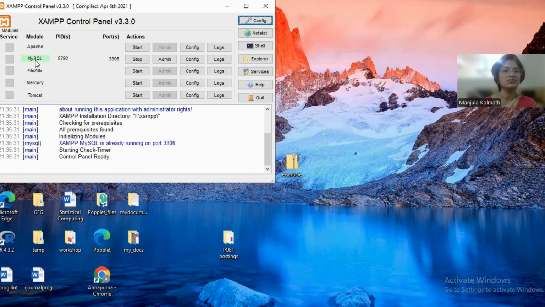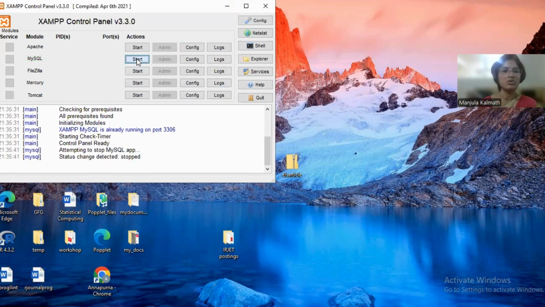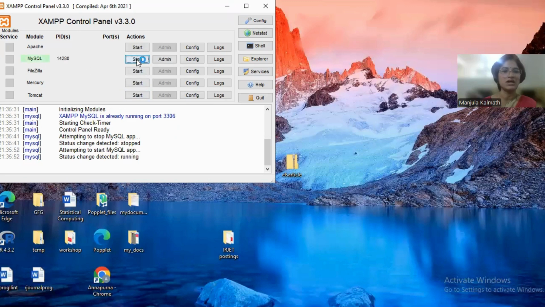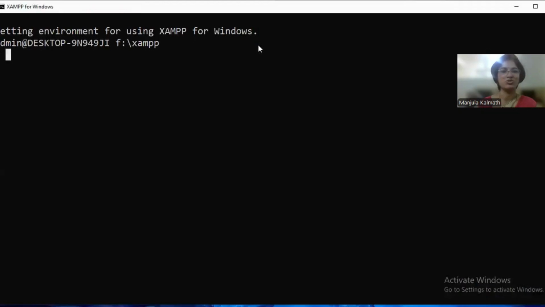We have to select the SQL module. Now, once you look here, all buttons say Start, which means no service is started. In order to start the service of MySQL, I have to click the Start button. Now, it has changed to Stop, which means the service is started. Once the service is started, I click on Shell, that is the command prompt, and the shell command prompt opens.